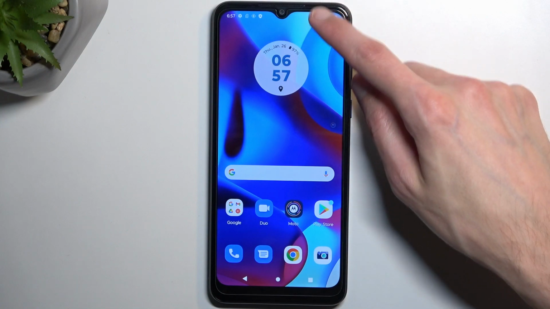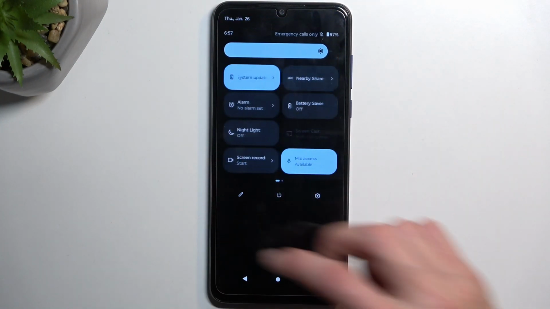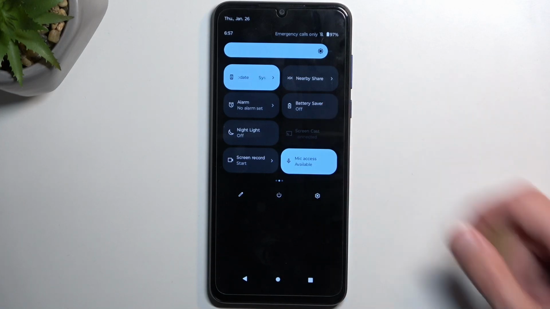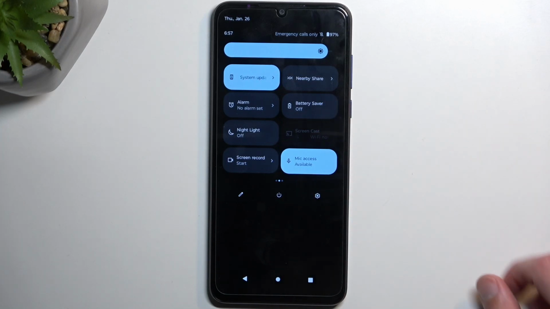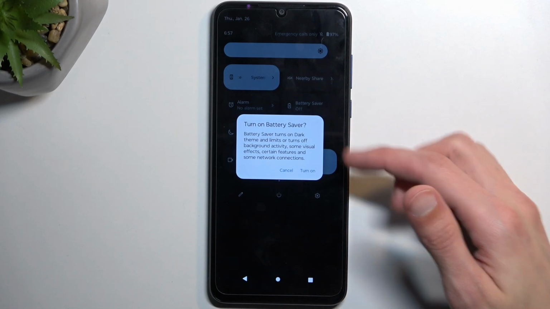So to get started, let's pull down our notifications, extend the list, and in here you should be able to find the power or battery saver as it's called. Once you find it, simply tap on it. It will bring up a message, turn on battery saver.